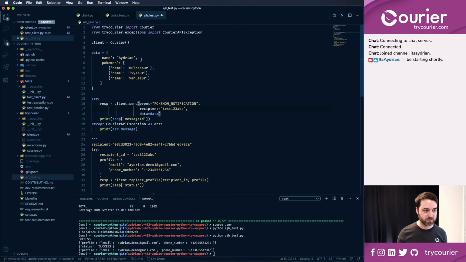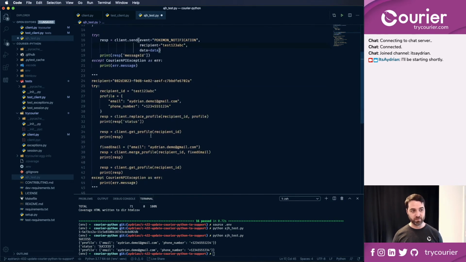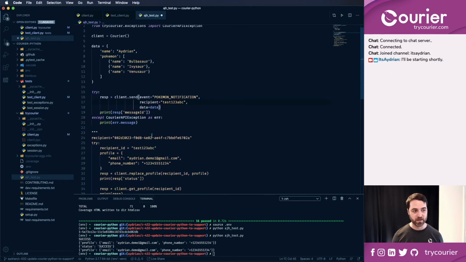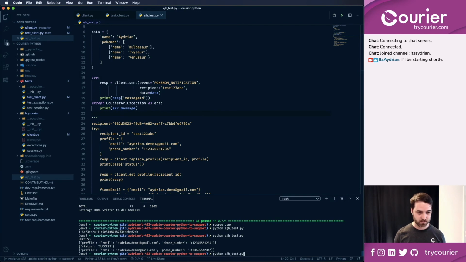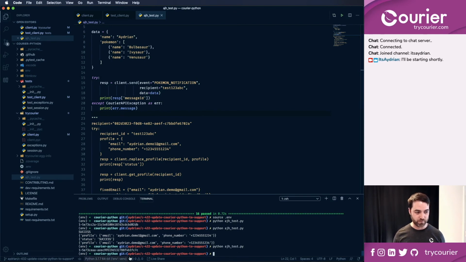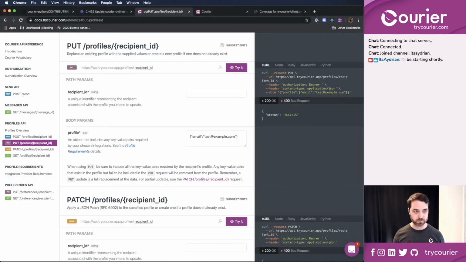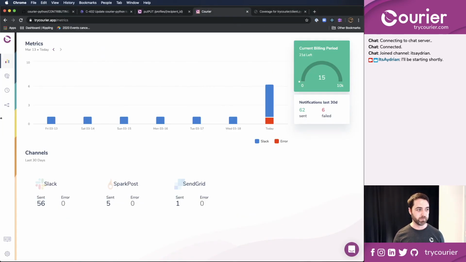So we're still passing the data. This is the data object that we're passing over. So here's a list of Pokemon dictionaries that we're going to pass over, and it's going to be part of the message. This time we're passing in the recipient ID of the profile that we created down below, and we should see an email come across. So I'm going to save that, and I'm going to run this again. Okay, so we got a message ID back. That's a good sign. Let's go over to Courier, and we'll look at my logs.